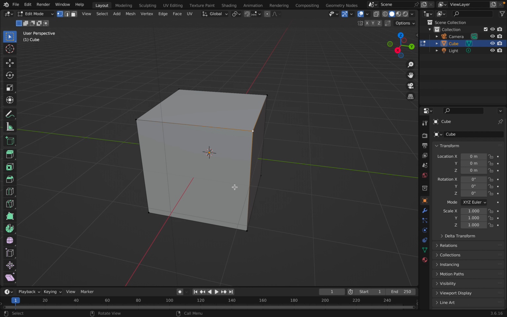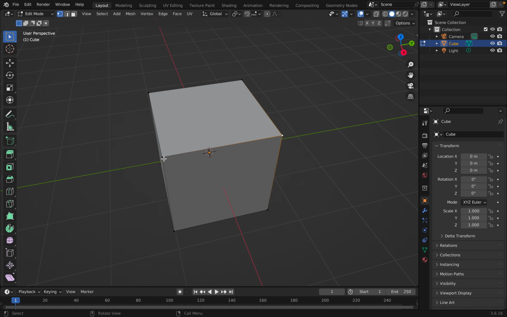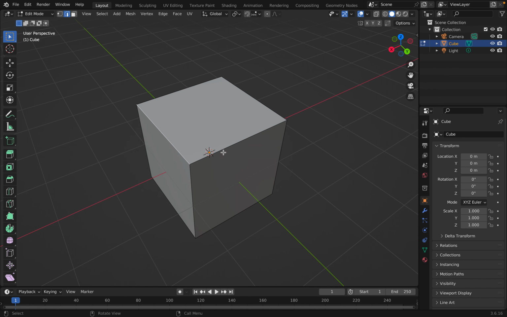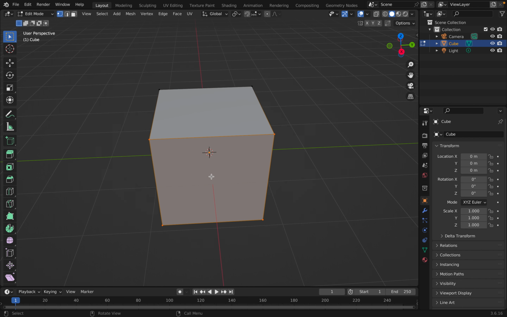The last new piece of information I want to give you right here is this. If I have the vertex selection on, it will allow me to select vertexes. If I have the edge selection on, it will allow me to select edges. And if I have the face selection on, it will allow me to select faces. But what can I do with all of these things?